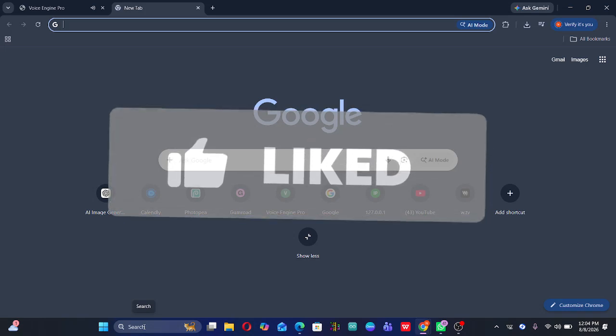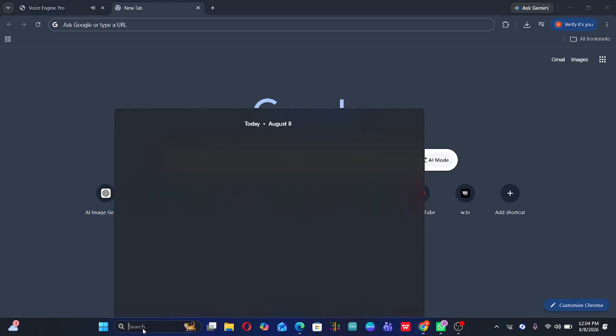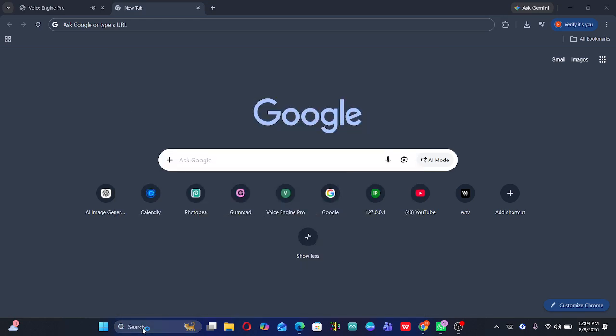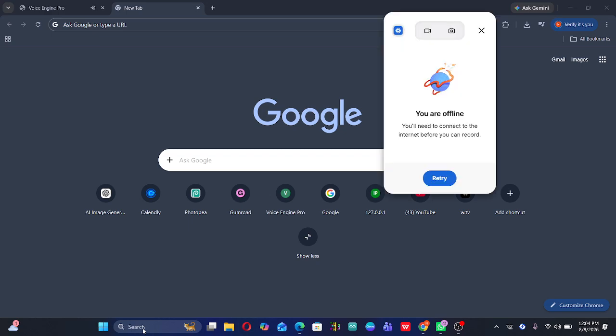Now, let's get started. First things first, you'll need to open Loom and sign into your account. If you don't have an account yet, it's quite easy to set up. Just follow the instructions on their website. Once you've logged in, you're ready to go.